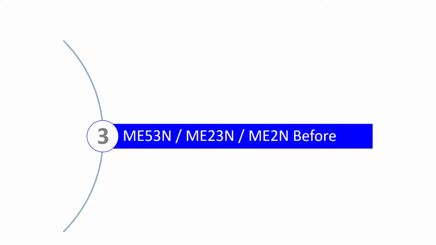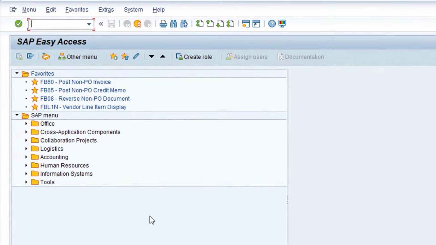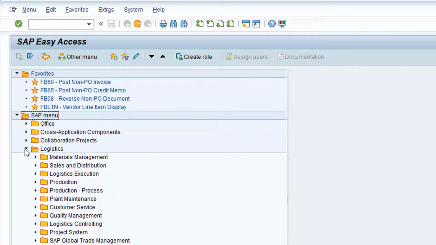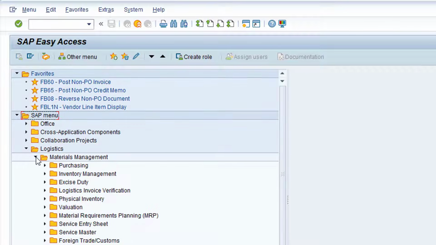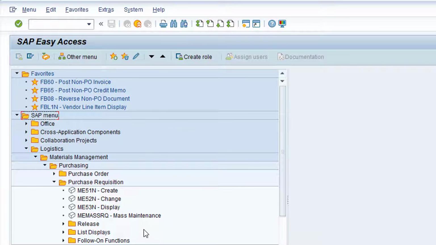Now let's review the status of the purchase requisition and the purchase order in SAP prior to posting the invoice. Navigate to the SAP menu folder Logistics, Materials Management, Purchasing, and Purchase Requisition. Double-click on the entry for transaction ME53N, Display Purchase Requisition.